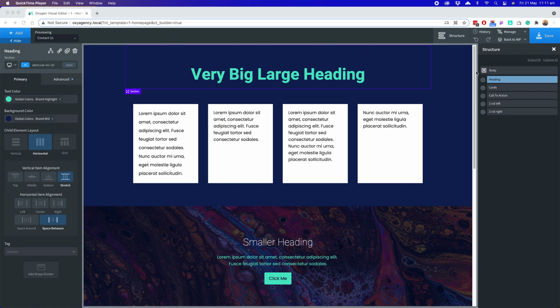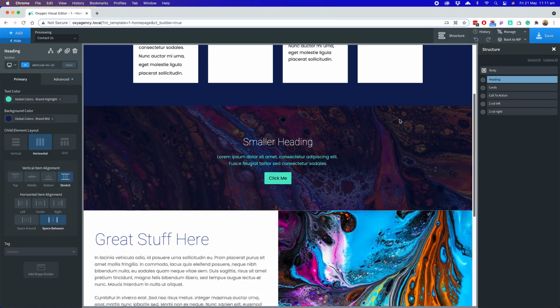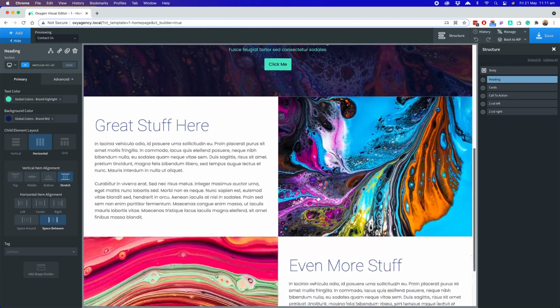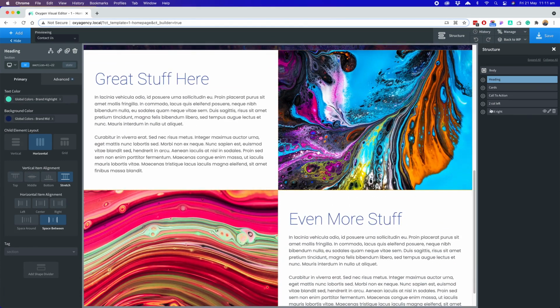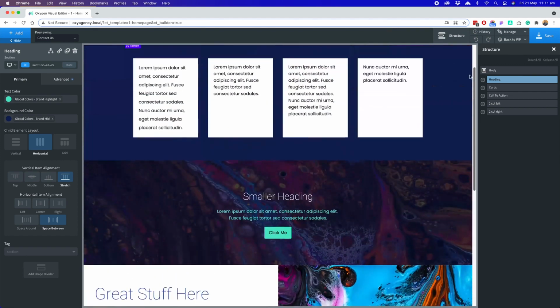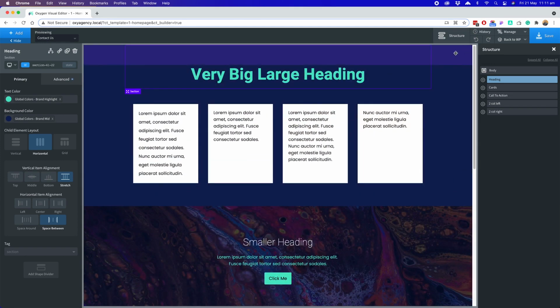If we scroll down, I'll show you what I've added. I've added this heading here. I've kept the cards. I've changed some of the styling here, but I've added these two groups here with columns inside the sections. Now, let's get started with styling stuff.